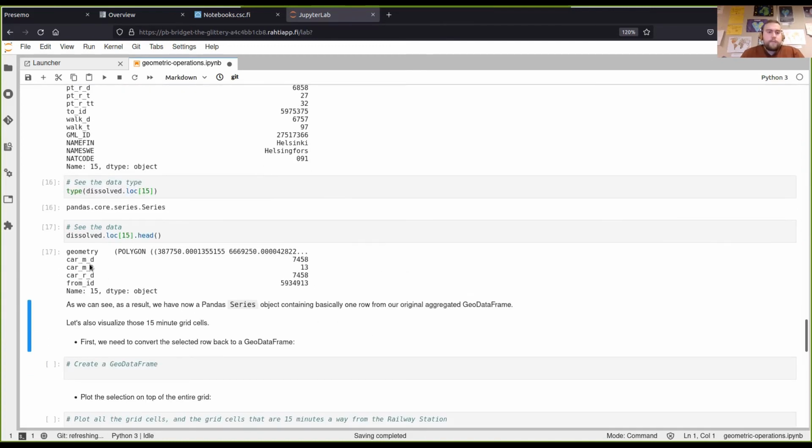Then we can see here we have the polygon from the index, and we have the from_id of the first instance in the dissolve operation. So even though it selects many grid cells, the data that is taken that is not the geometric data is the first instance from the first overlay analysis. So just to be aware of that.